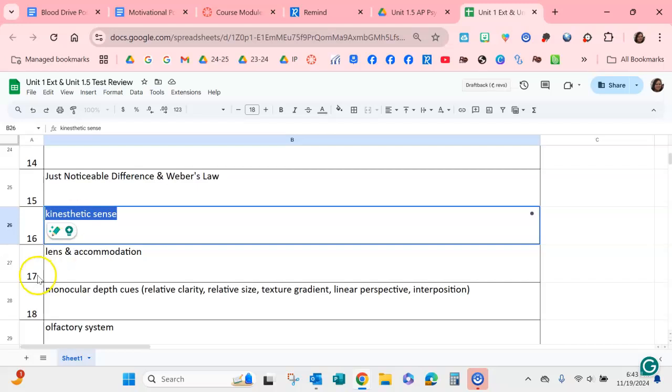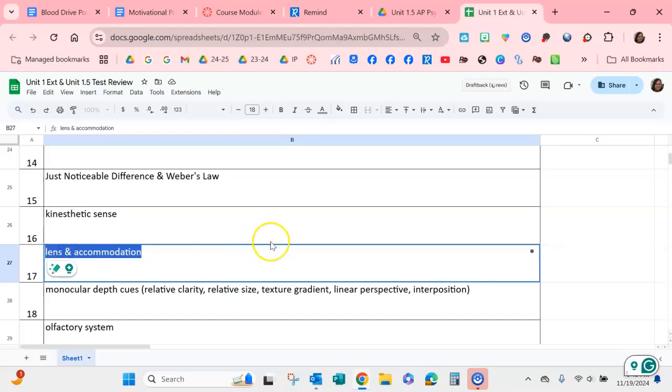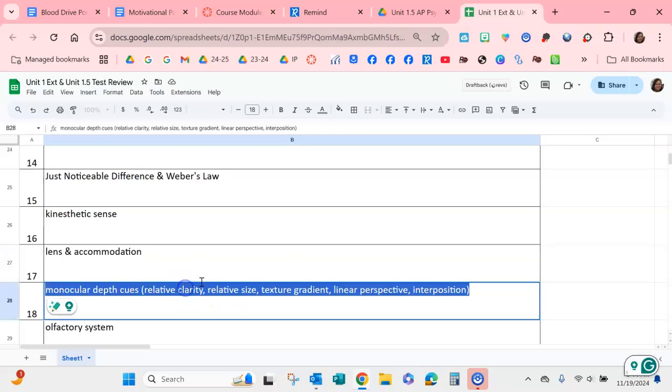That's kinesthetic sense. The lens and accommodation, again, the lens is the flexible part of the eye, and accommodation is the idea that the lens is constantly changing its shape to adjust to looking at near objects or far objects to be able to detect distance. The monocular depth cues are ways to perceive depth using only one eye. And this can be done in two-dimensional images or in real life, only using one eye.